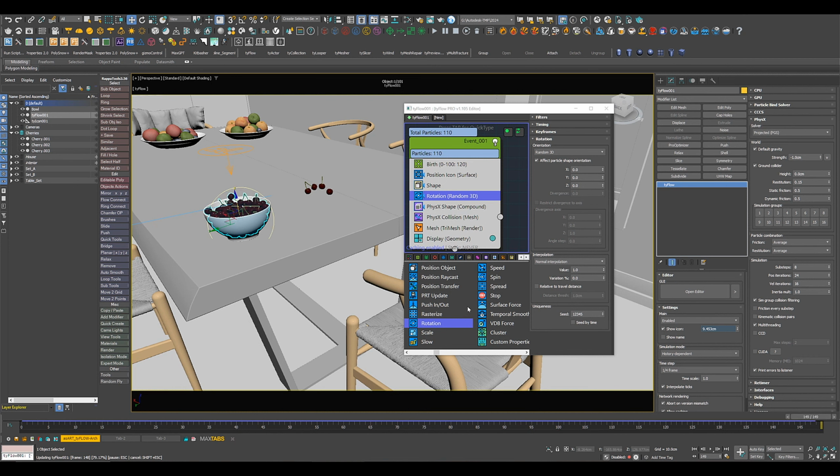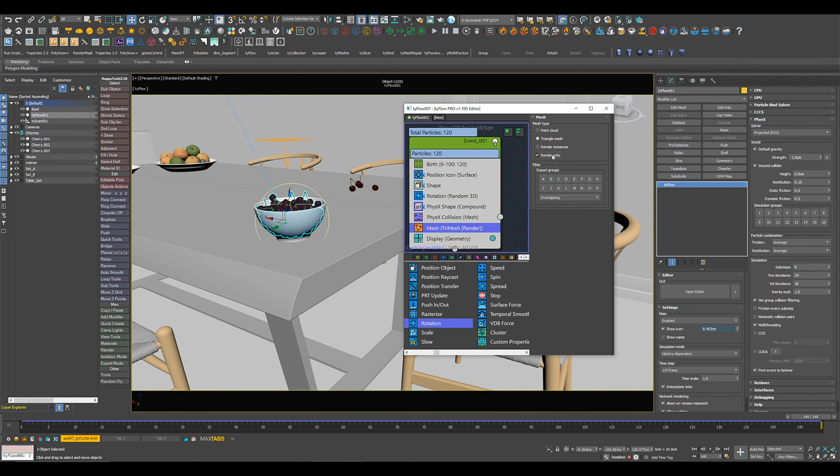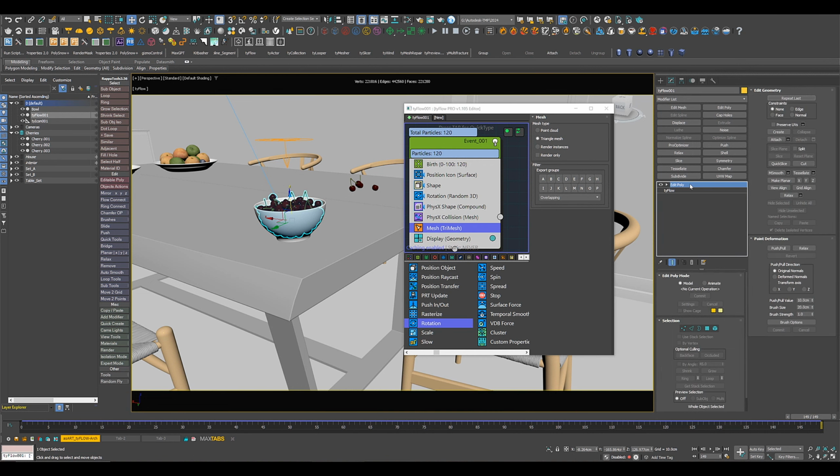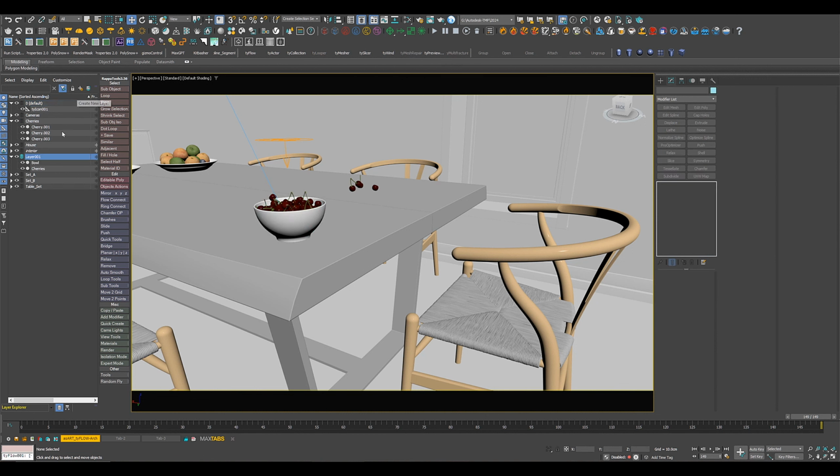And there we have it. Now we have a bowl full of cherries. We can go here again, uncheck render only, edit poly, right click, collapse to, and then cherries, link them to this bowl, and now we can select both, send it to a new layer, cherry bowl. There we go. Now we don't need these guys, so we can get rid of them.